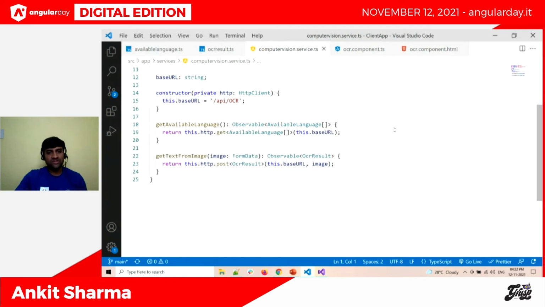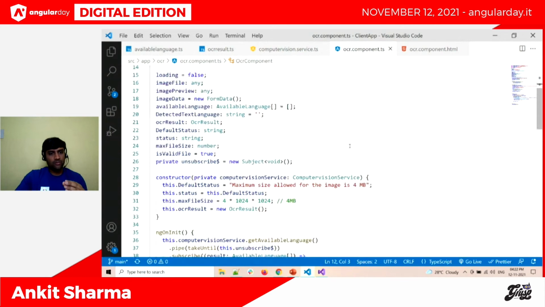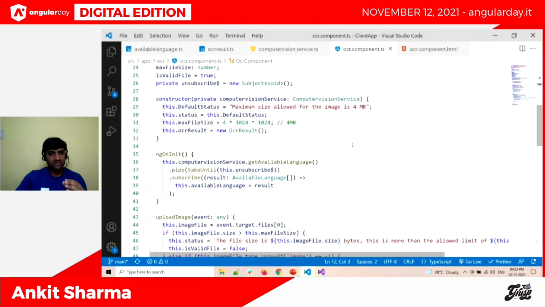We also have a computer vision service, and this service is making API calls to our backend API. And here we have defined the base URL, which is API/OCR, and then we'll be calling our base URL to get the available languages, and then we'll call get text from image, and we are passing the image data over here, which is a kind of form data. We will be calling both these methods from our components. So let's move to the component part. So this is our component. So let us understand this.